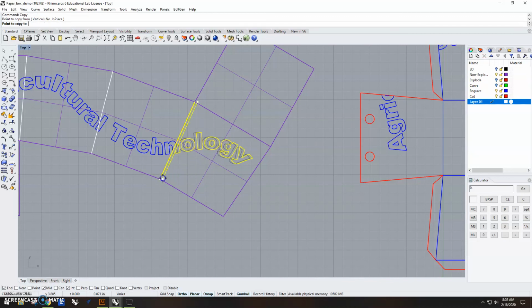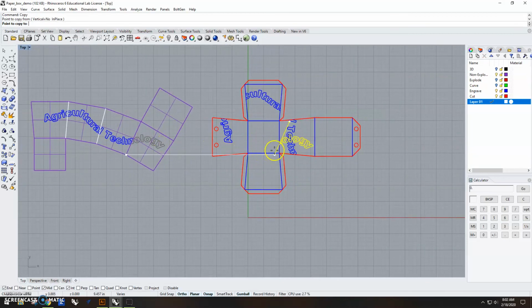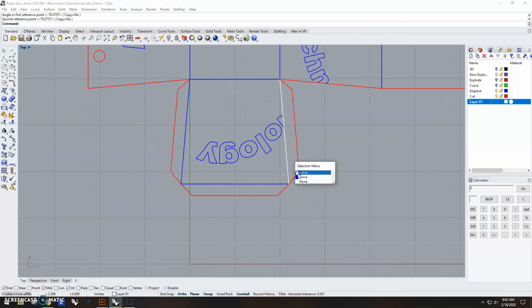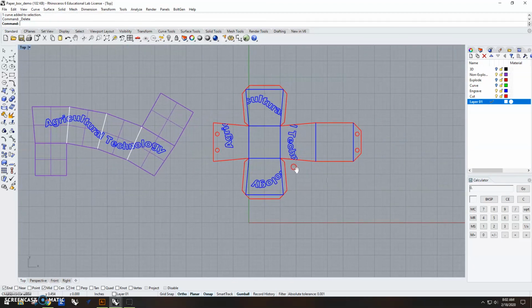Copy. Snap to that. Enter. Highlight both of those. Rotate. Grab the pivot point. Grab the top anchor point. And I'm going to snap to right there. Get rid of the white line. And there we go. So now when I cut this out on the laser, it will engrave these letters, so we'll see them. And then when we fold it, everything will flow from one side to the other.